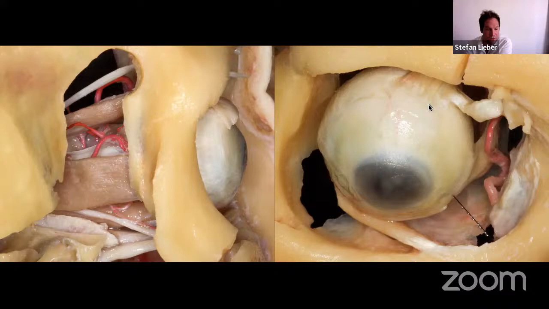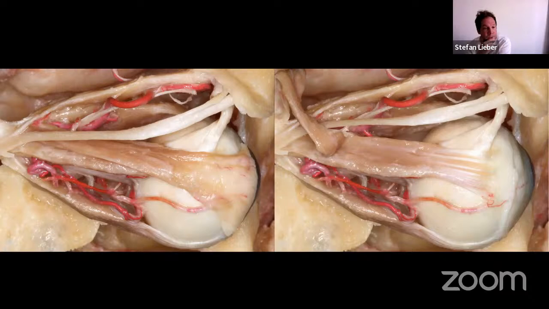Very briefly, just to orient you within the orbit, this is a superior aspect of a right orbit. You can see the medial rectus. You can see the sensitive ophthalmic supertrochlear and supraorbital nerve, which runs here. This is the lacrimal nerve, which has been cut. Lacrimal gland has been removed, sits here.